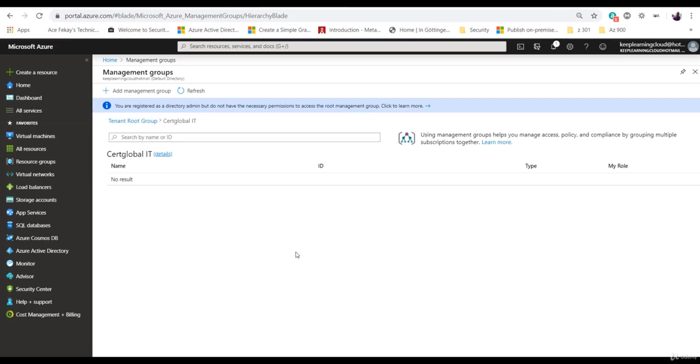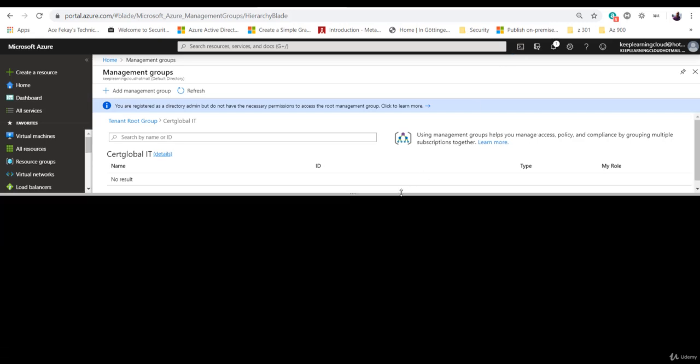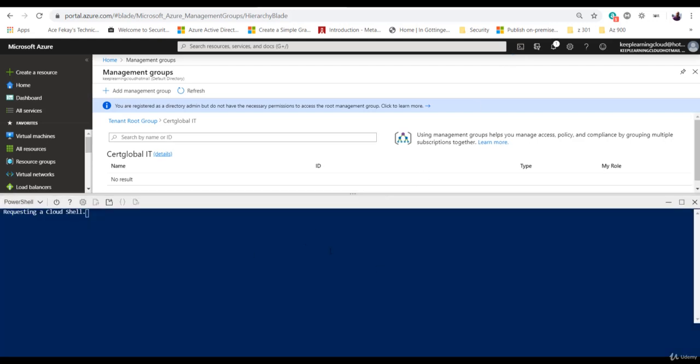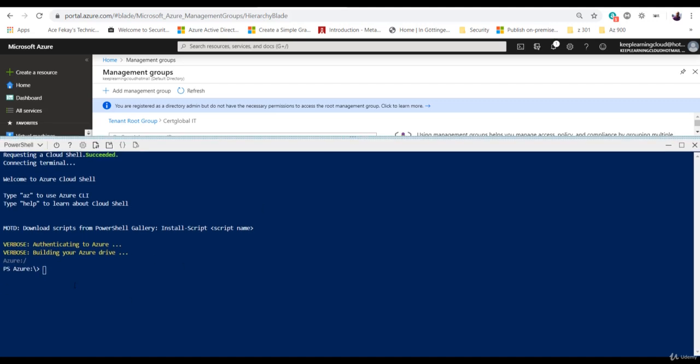To create a management group or to create any resource using PowerShell, you can either have PowerShell installed on your computer or use this Cloud Shell that is embedded inside the Azure portal. Click on it. It takes a moment to initialize the Cloud Shell, and if you do not have a storage account mapped to this Cloud Shell, it will take a moment to create it. If you already have it, it should just initialize everything that's required for the Cloud Shell, authenticate you to Azure, and then show it up on the screen.